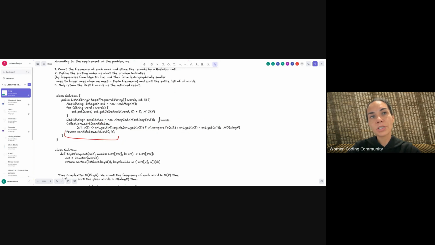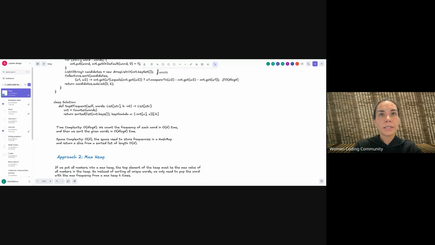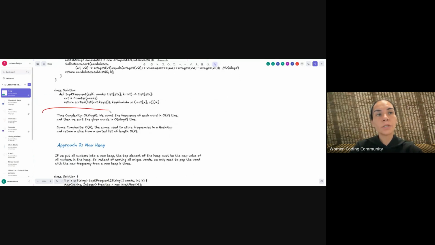And at the end, you will just return a sublist, which will take the first k elements from this list. So this is the brute force solution. Is it clear what we just did here? We just created a hash map, then we created a list of data, and we sorted them the way we were asked. Okay, moving next. This will be our time complexity and space complexity.